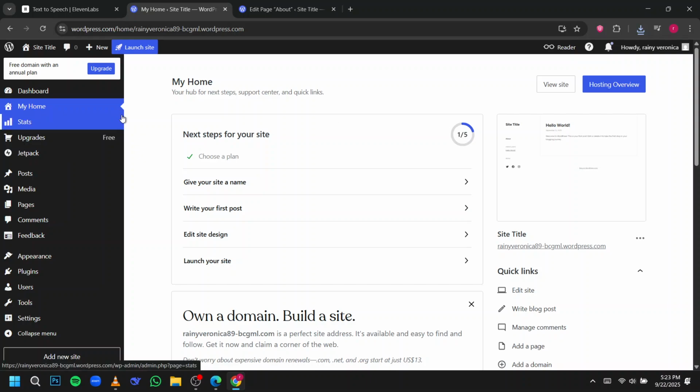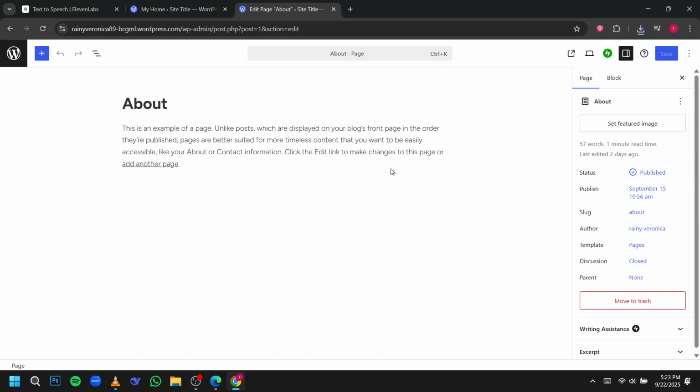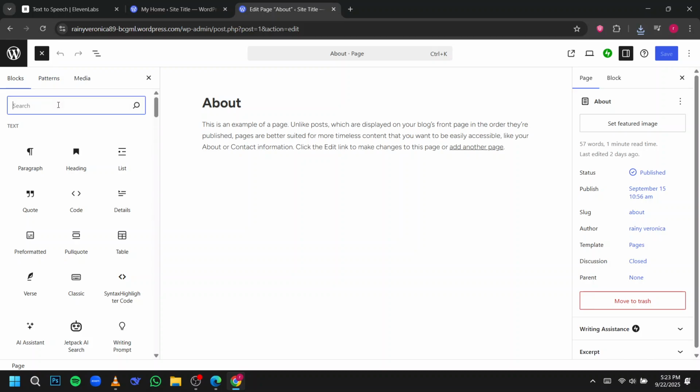On the right panel, look for the quick link called Edit Site, go ahead and click it. This will take you into the editing interface where all the customization happens. Now comes the fun part. On the top left, click the Add button. This opens the block search menu.